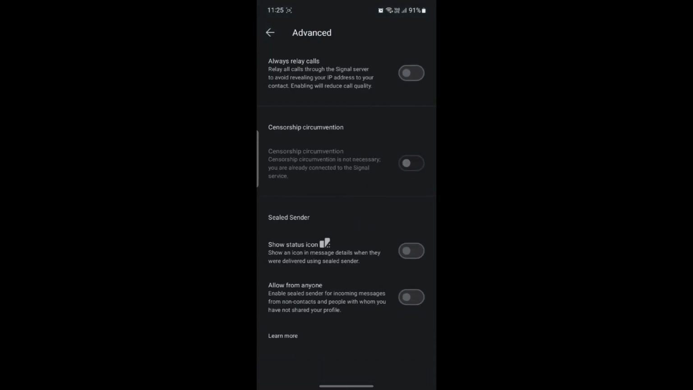Some of the things you can change here are always relay calls, sensitive circumvention, sealed sender, show status icon, and allow from everyone. So you can see that you can individually turn this on or off according to your wish. So this is not necessary, so you cannot turn this on, as you can see. So talking about always relay calls, you can relay all calls through the Signal server to avoid revealing your IP address. So you can go ahead and turn this function on through advanced privacy settings.